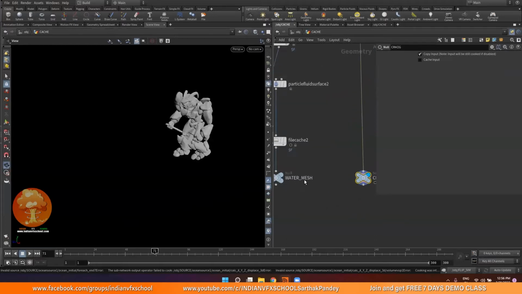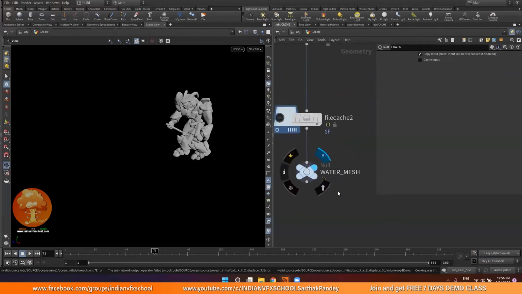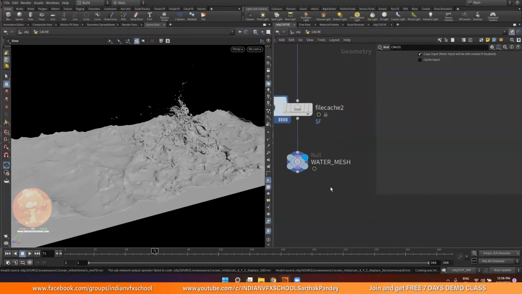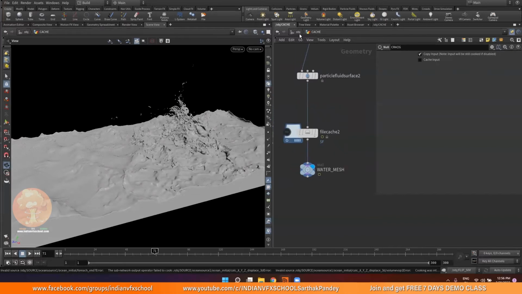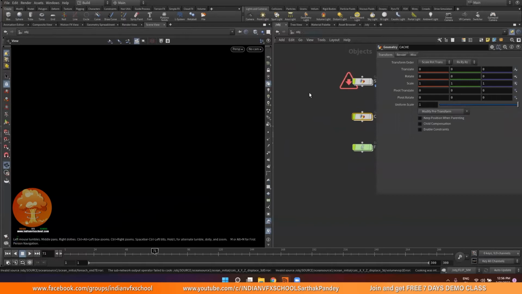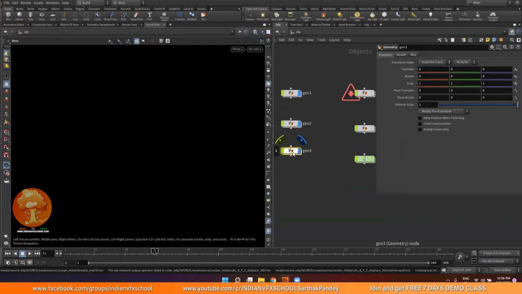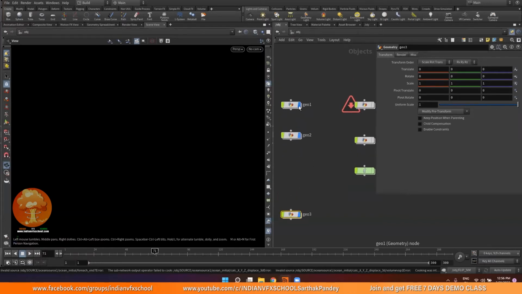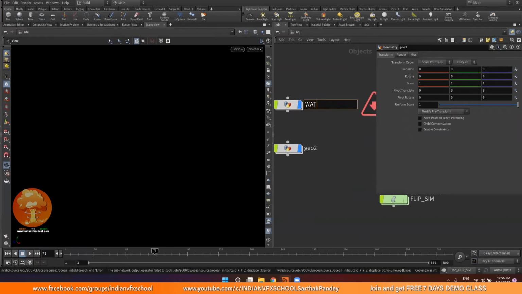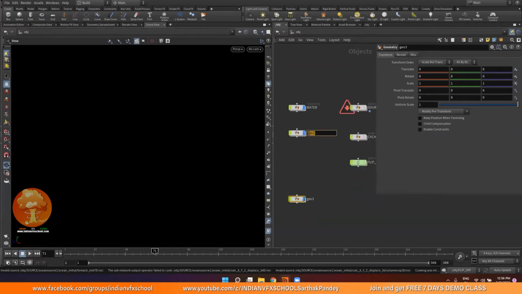Okay, so we are having our crack and we are having our water mesh, and basically these both things are the only things which we are going to render. Okay, so let me just go back and now I will just make new geometry folders. Okay, I will make 3 of them, and I'll show you why. So let's just keep the third one away. I will call this one water over here, and I'll call this one crack.